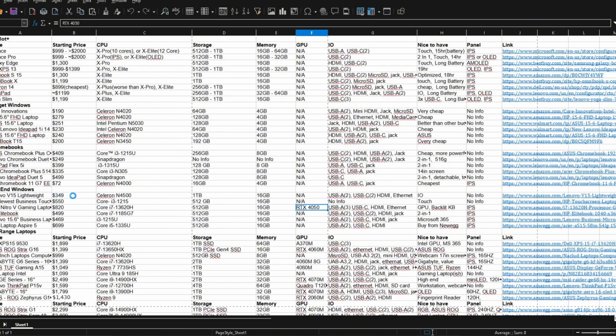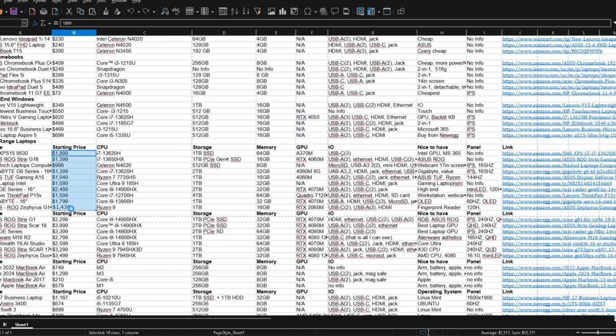Low end Windows for like $350 to $1,000. Celeron and then Core CPUs. 512 to a terabyte. Terabyte's nice. 16 gigs of RAM, graphics, yeah, and it kind of just goes down the list. So $1,000 to $2,500, I think I went up to. Hold up. This is going to be a $2,000 laptop. That's funny. Yeah, it kind of just went here.